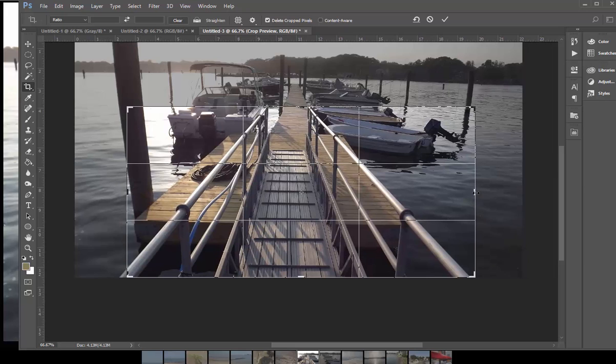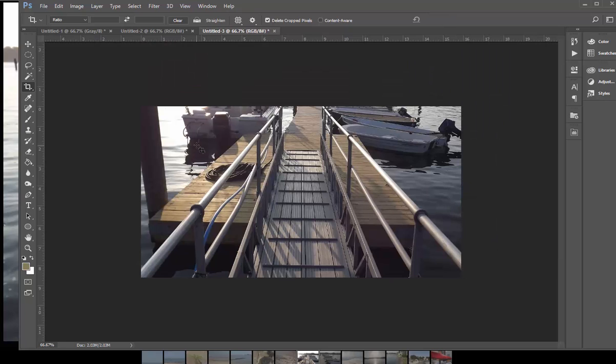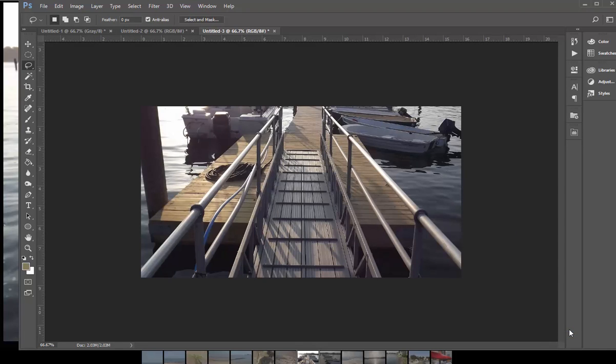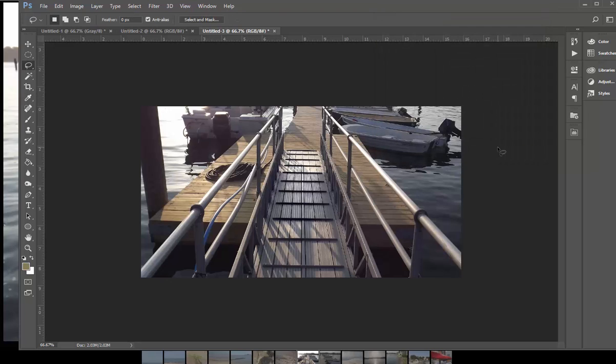Right, so this is starting to improve here. And take your lasso out and develop the light in here a little bit more. Feather it. Control H to hide it, Control L for levels, and just bringing in a little presence. Raise the contrast a little bit. And here's the before, Control Z, and after.